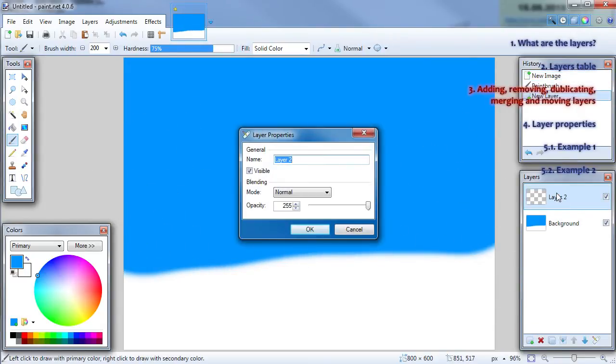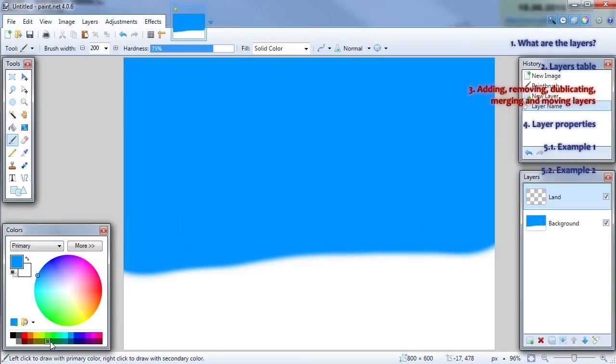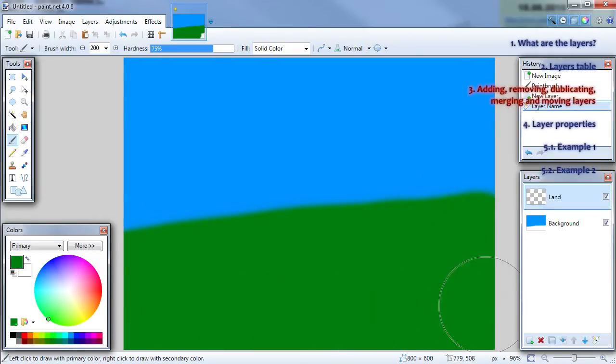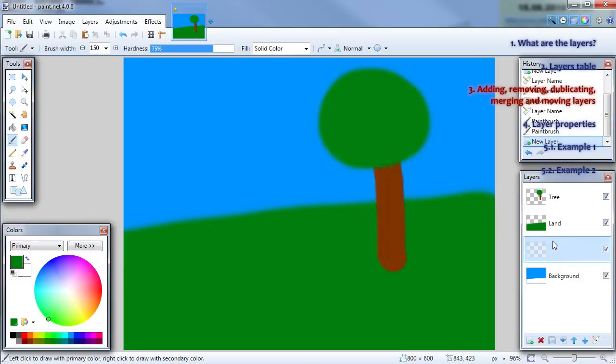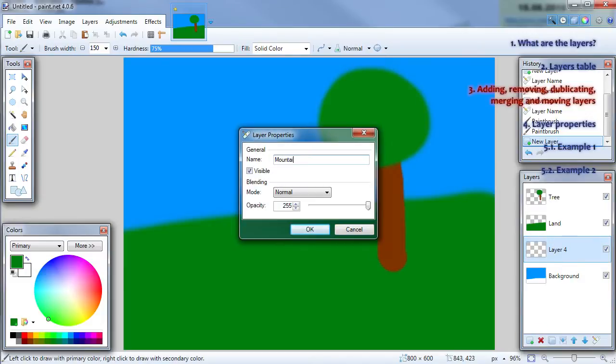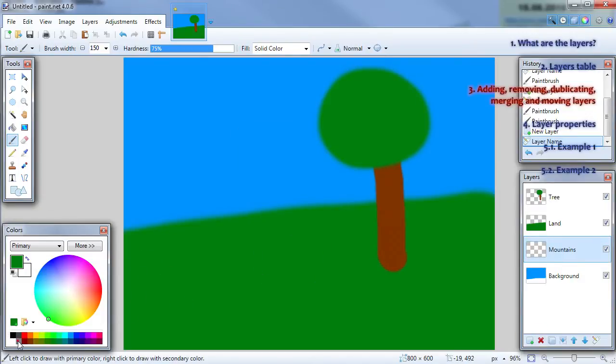Secondly, a new layer and some green land on it. Then a tree on a new layer. And at last some mountains, but I will add this layer below the land and on top of the background. That's all, basic layers in Paint.net.